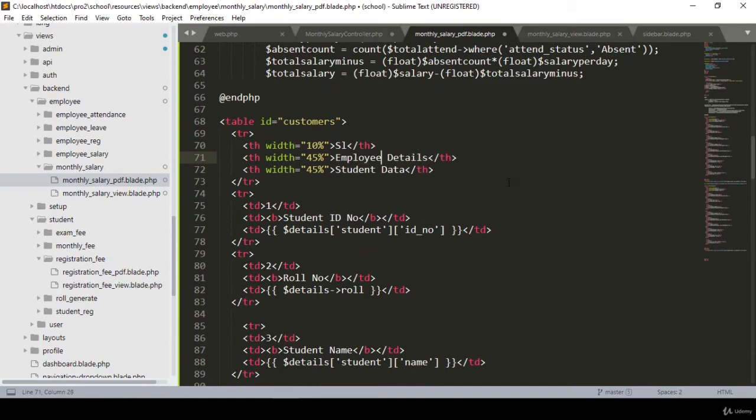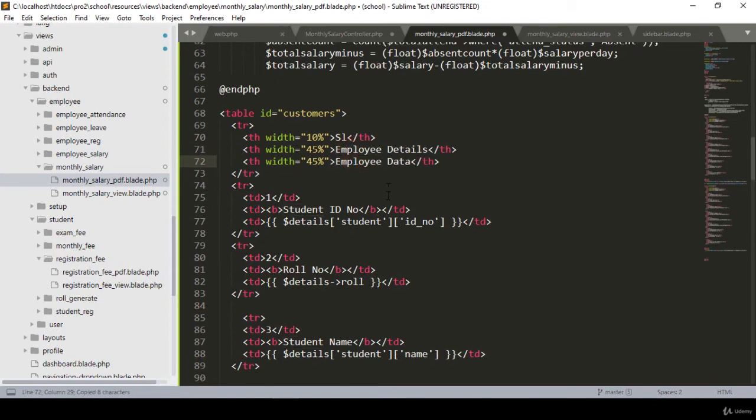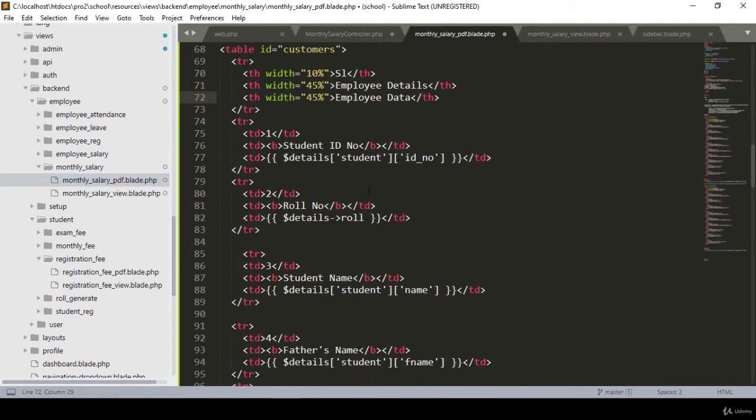So that is our employee details, and that will be the employee data. Now, this is the type of one of the names. First of all, that will be the employee ID number, and I want to display the employee name only. That will be the name. I want to display that name.